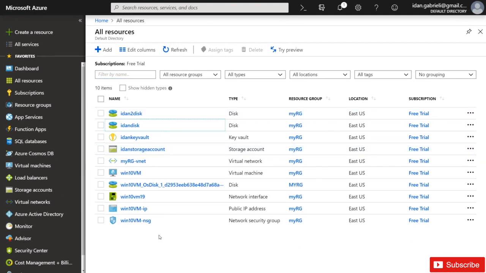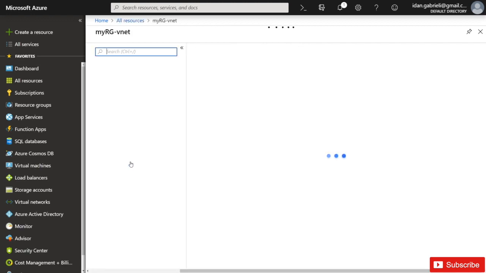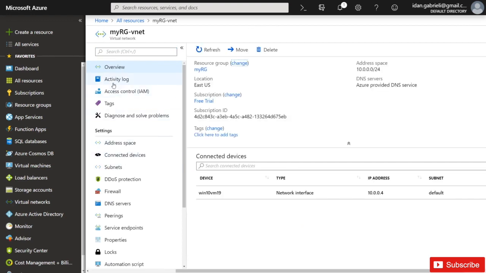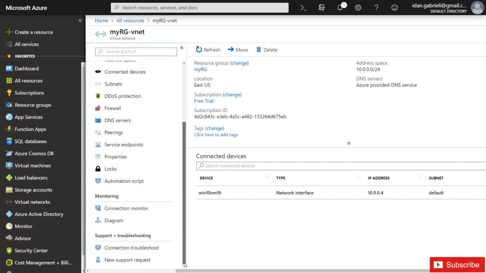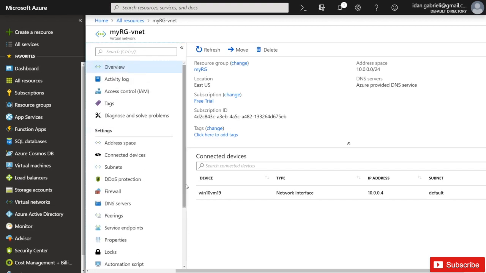From this list, we can access a particular instance that we allocated. It can be a disk, it can be a virtual machine. As an example, let's click on a virtual network, and again I will get on the left side all kinds of options to see all kinds of properties related to that particular virtual network, or change the settings and perform all kinds of operations on that particular instance.